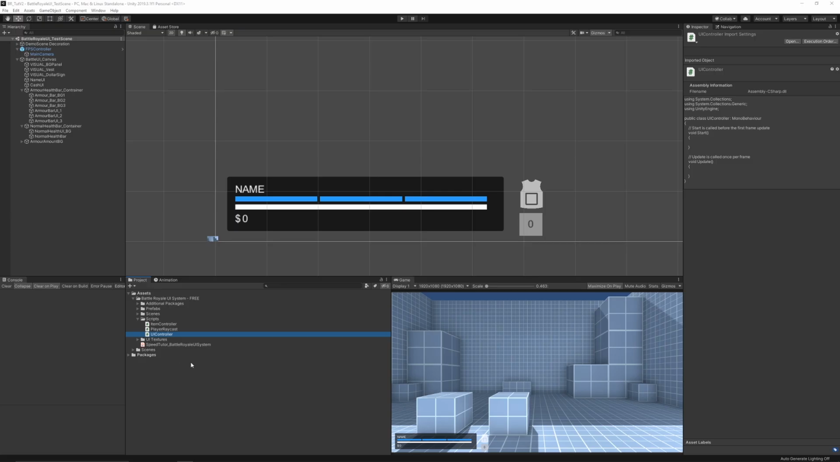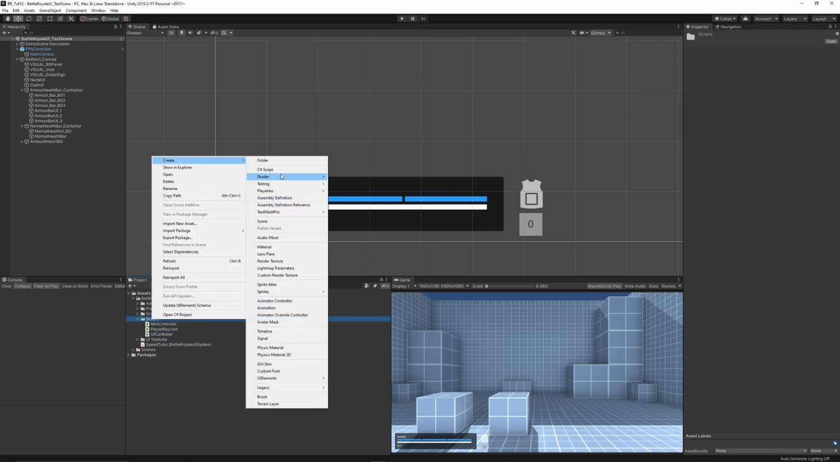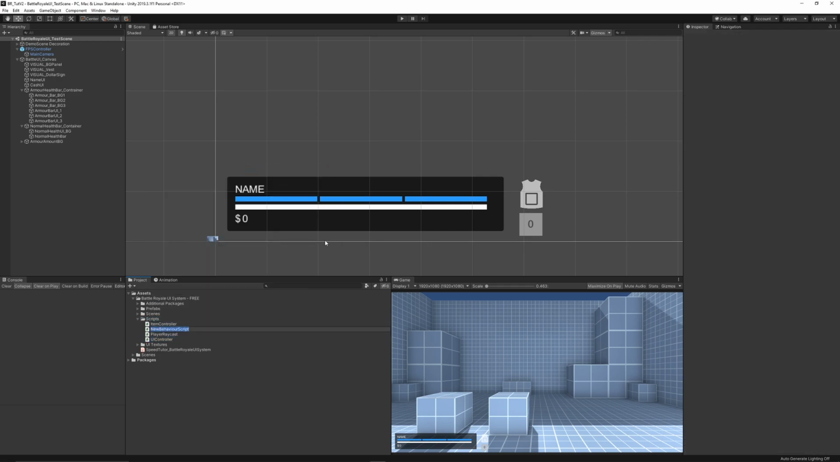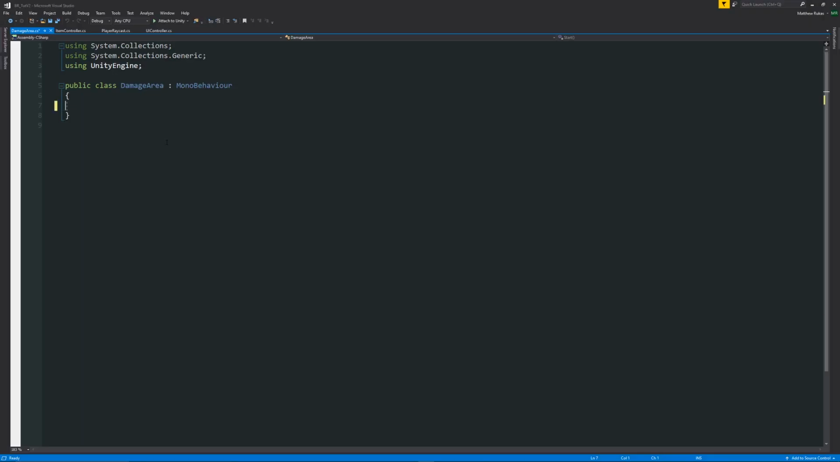So now back in Unity, we can create one last script, which is going to be a C# script, which will be our damage area. Open it up in Visual Studio like so, and then what we're going to do is have a serialized field, private float damageMultiplier for how much damage we will do. Then we'll have private void OnTriggerStay with a Collider other.